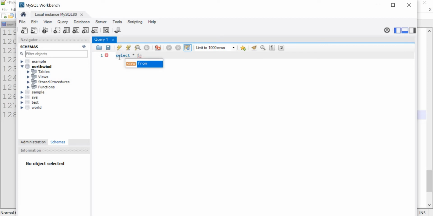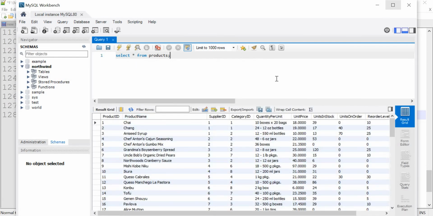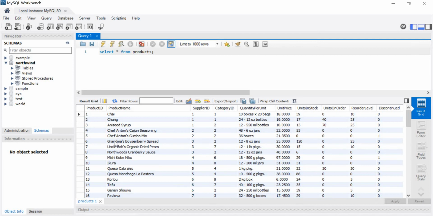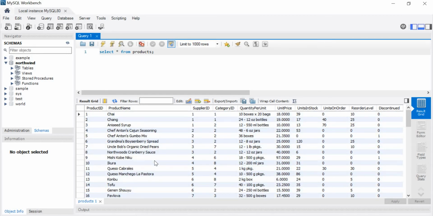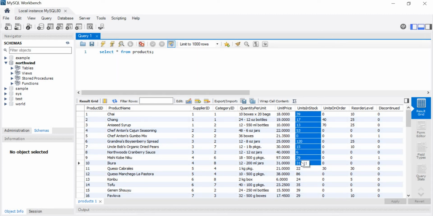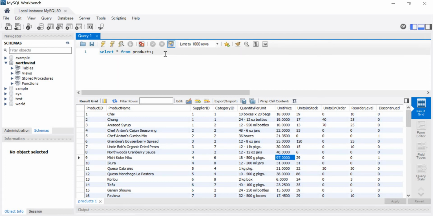SELECT star FROM products. So let's run this query. This is a very general query, which is having around 10 columns and around 70 plus records. So now I want to identify the list of products which are in stock more than 20, or between 20 and 30, or unit price between particular rates, 20 and 30, something like that.